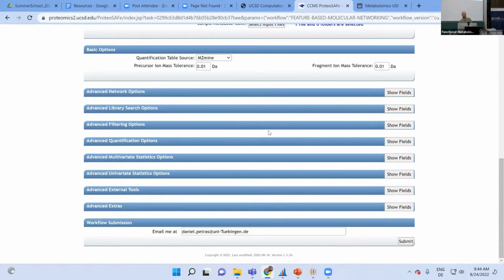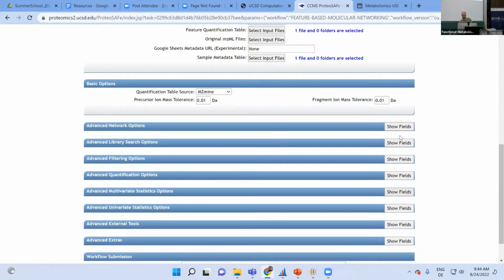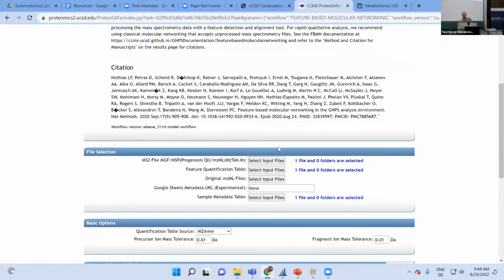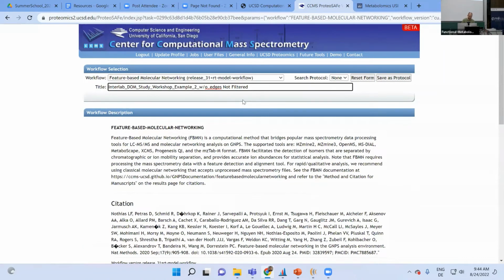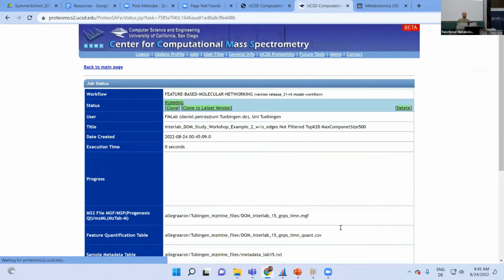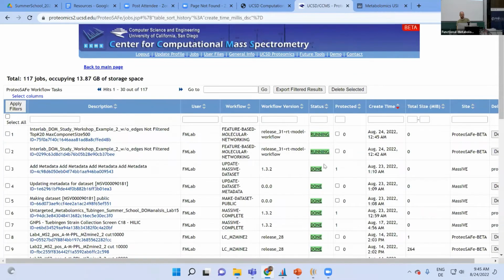Yeah, then let's say here I change this now to 20 and 500. Then I would give this another description: top K 20 and max component size 500. And then I just go down and say submit. And now it should run it. Once it's done, like yesterday, you get an email, or here under my job list, I would see when it's done.